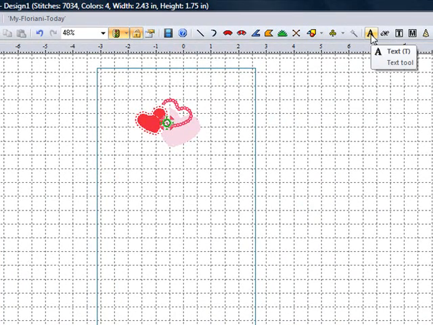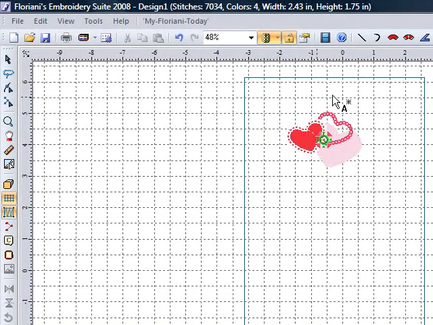So I'm going to left mouse click on the text tool. That brings up an arrow with a little A on it. Our cursor now has a letter A hanging onto it. I want you to left click on your screen above your hearts somewhere.